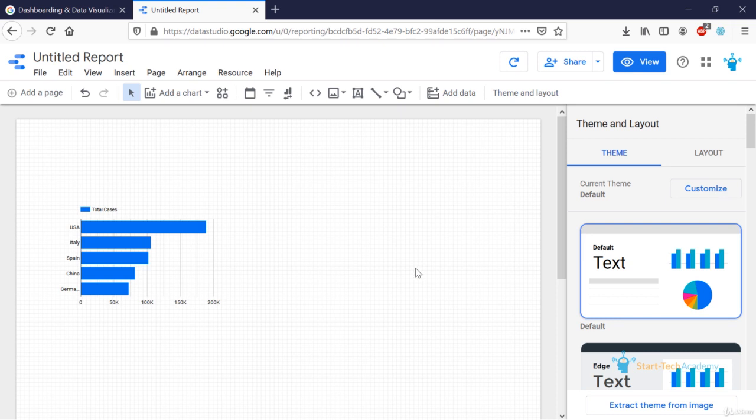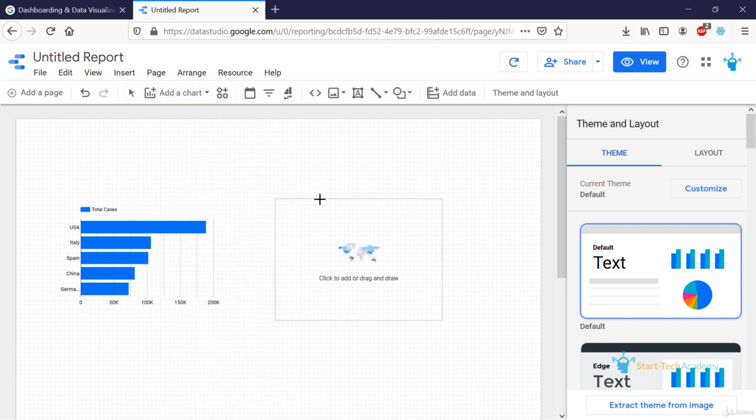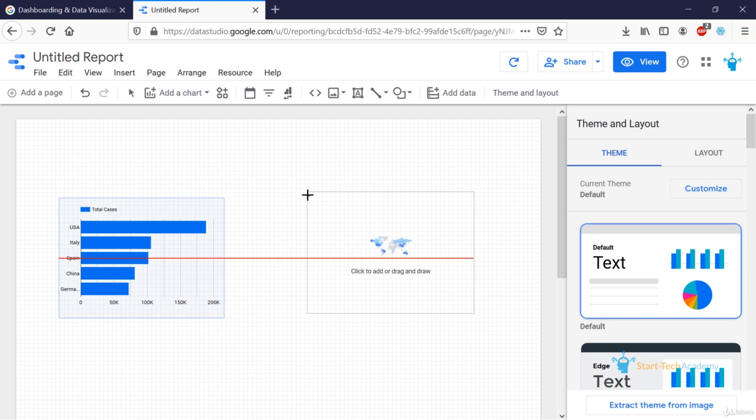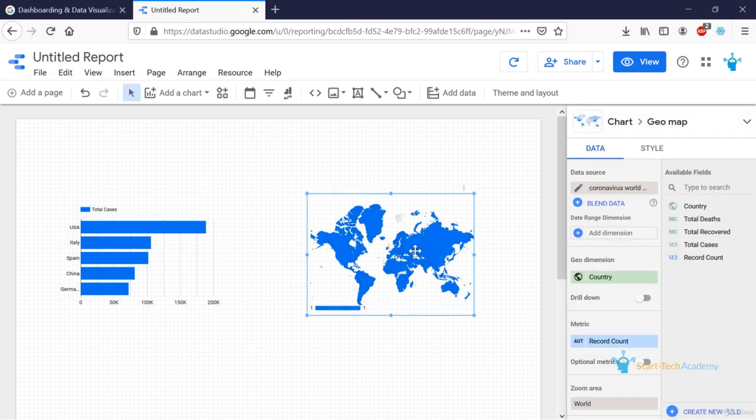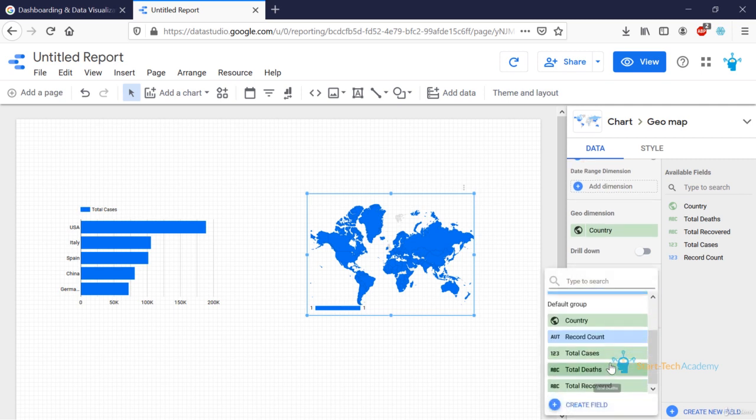Now to the right of it, I will insert a geo map. We go to add a chart, select a geo map. Let's position it to the right of the bar chart. The geo dimension is set to countries. It will automatically identify the name of the country and the location to be marked. Now the metric that it will show has to be changed to total cases.